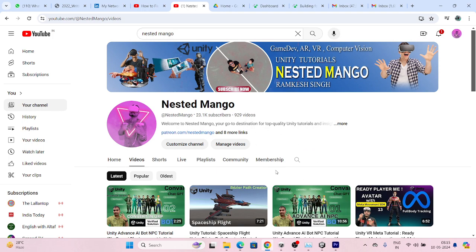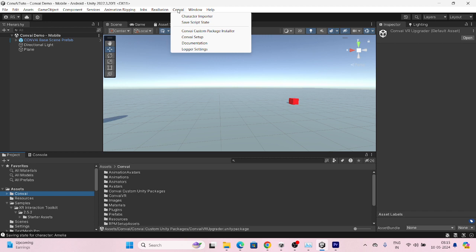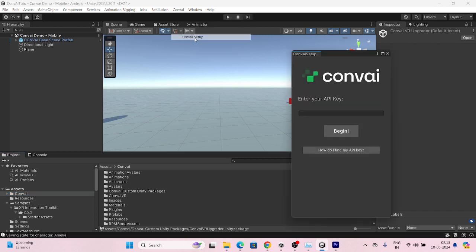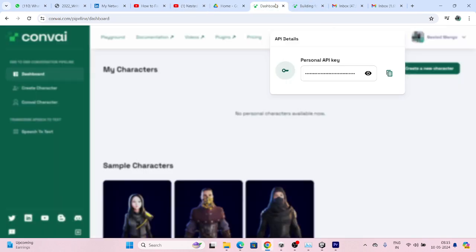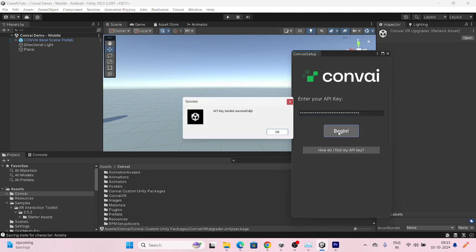In this part, first make sure that you have the key here. Whenever you go to Convai AI, here you will see the Convai AI package. Basically you just have to get the key from here, copy and paste it here. So it is set now.